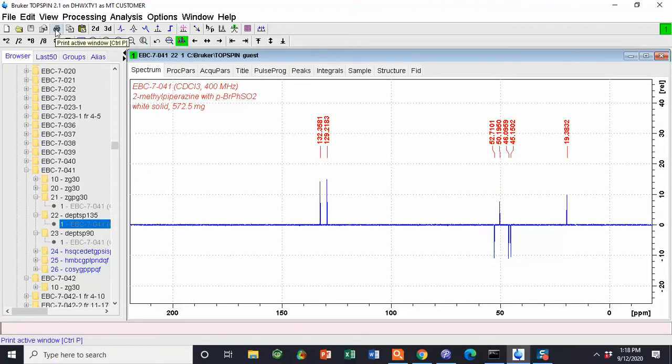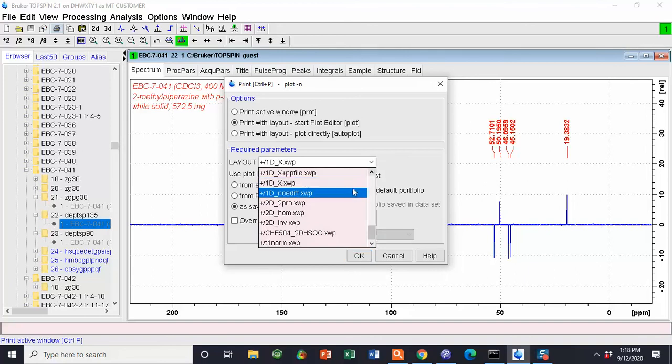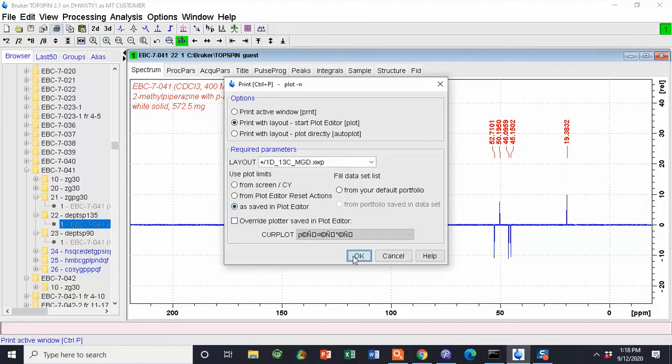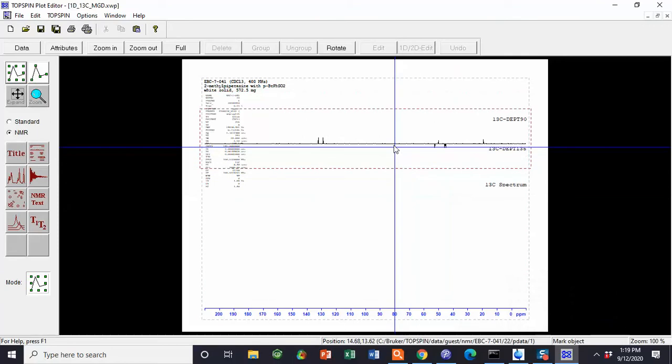From here, you will go to the print bar. Make sure that print with layout, start plot editor, and use plot limits as saved in plot editor is both selected. And from here, you will scroll until you find the 13C_MGD template and hit OK. This will then pull up the plot editor, which you were introduced to in the Proton NMR video.